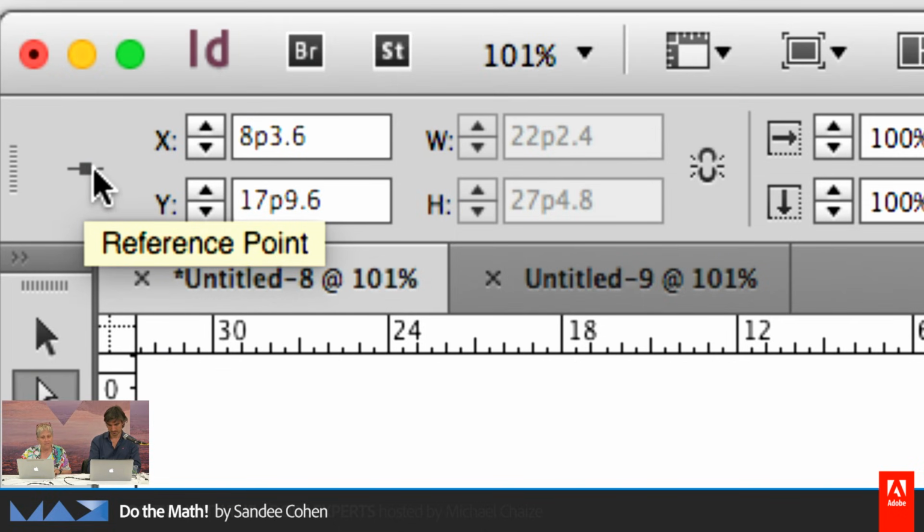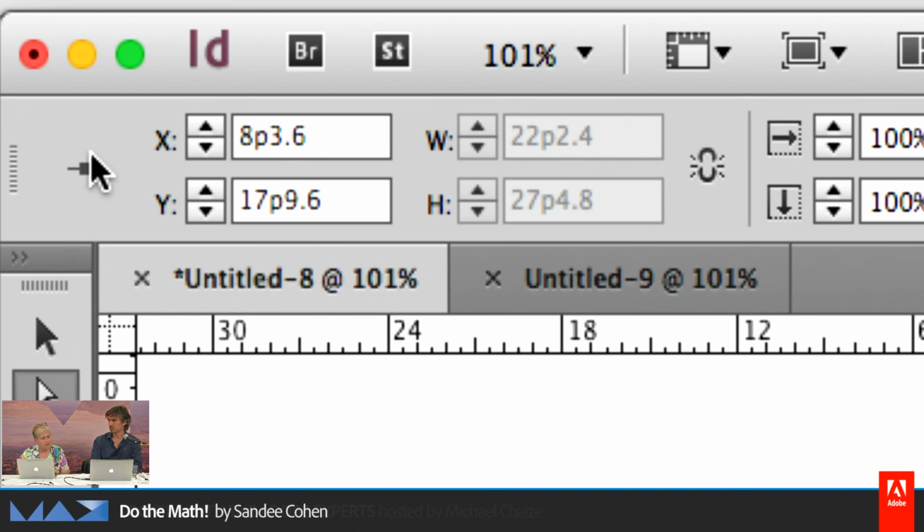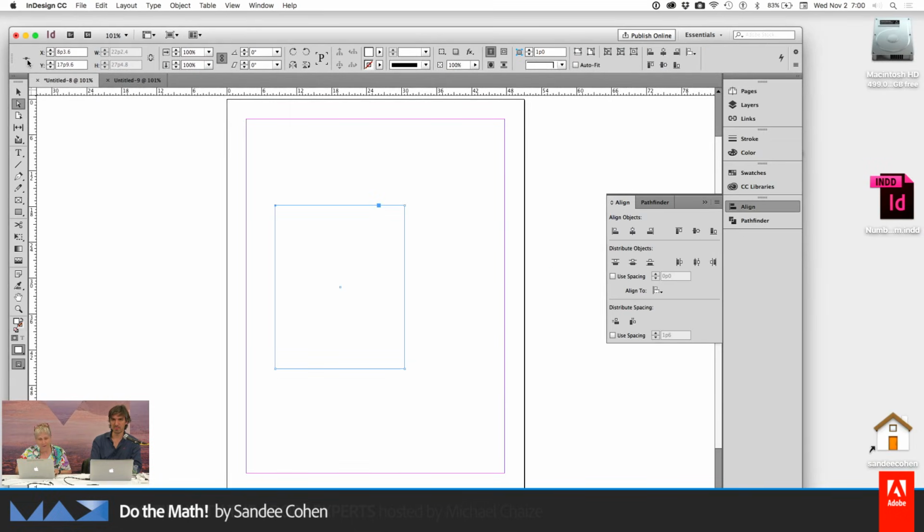Check this out. Usually you have a rectangle here, but right now it's saying I only have one point. And now I can do the math and move the points precisely. Even using factors or percentages should work. Yes, it will.